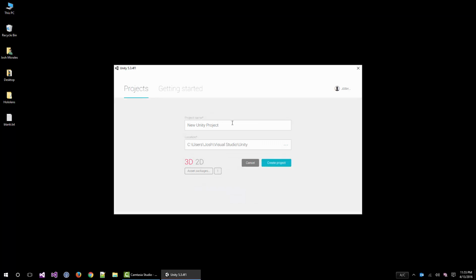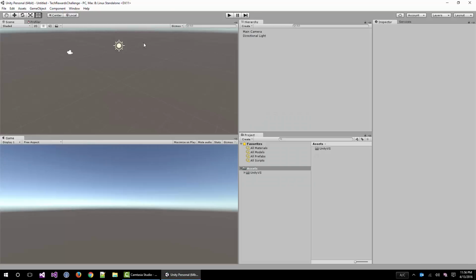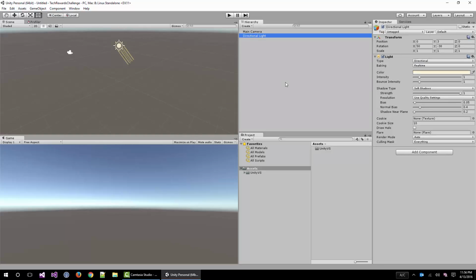We've got the 3D project, and we'll go ahead and call this TechRewards Challenge. Hit enter and fire that off. And we end up with the default environment for a Unity project with both a default camera and a directional light. Now, at this point, the challenge goes on to describe a lot of the IDE, which is definitely covered in there, so I encourage you to take a look.